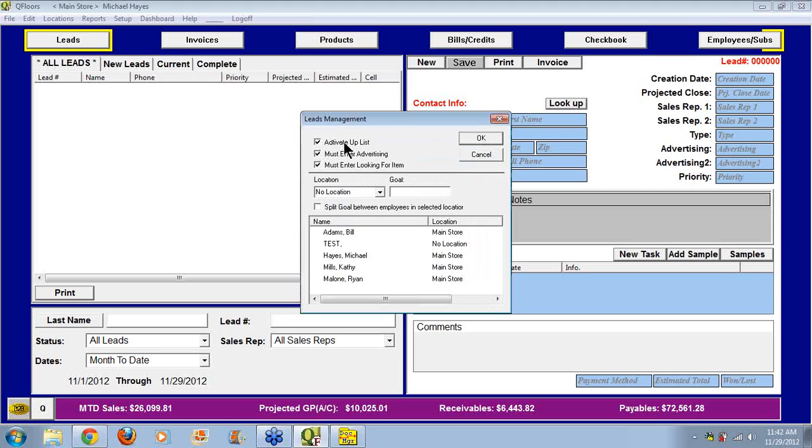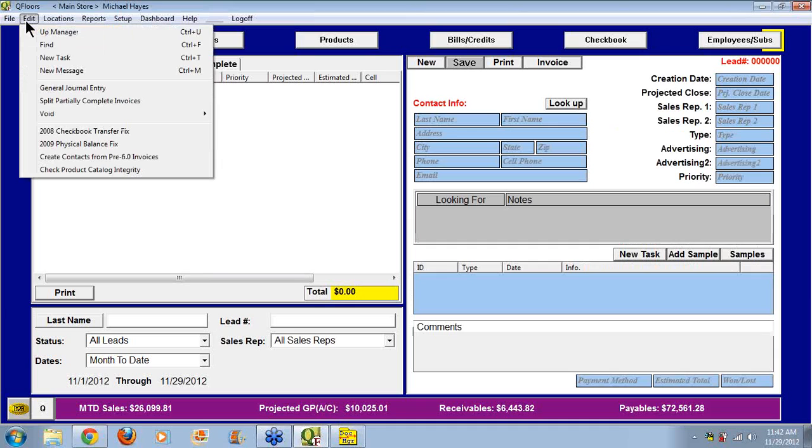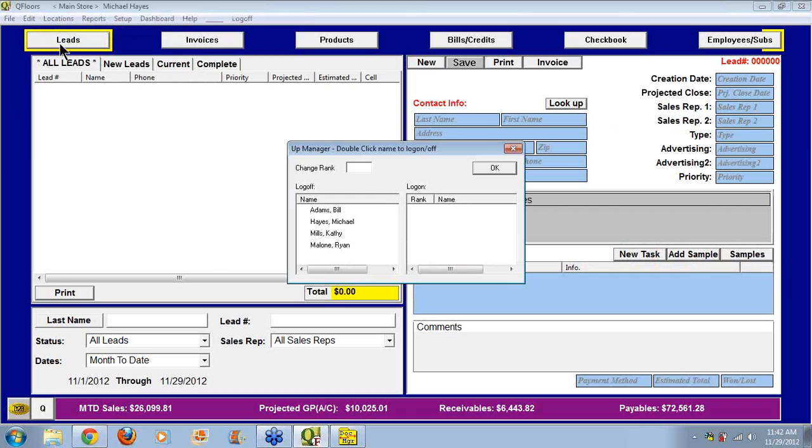When the up list is activated, I'm going to click OK here, and then go under Edit Up Manager. So when I'm a salesperson, I come in and I click Edit and Up Manager, and I can double click and log myself in, or if I'm a manager myself, I can double click and log someone in, and their number, they're first, and Michael's second, Kathy's third, Ryan's fourth. When they come in and clock in for the day, they can log themselves out.